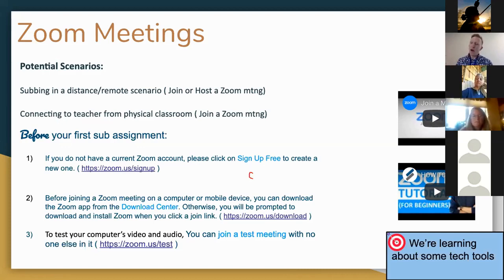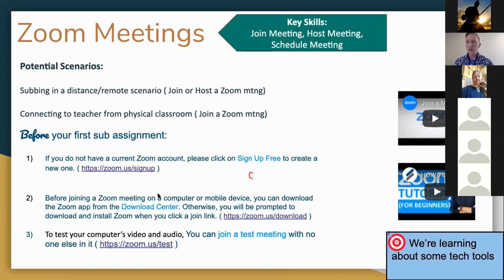Cool. So the way you might utilize this slide is make sure that you have gone through those 3 steps, if you haven't already, of signing up for an account, downloading that app, and then testing your computer's audio and video. The 2 videos that are on this page are very comprehensive. They will run you from signing up to running you through what each of these is capable of and how you might use those in a classroom or just in a general meeting. So again, those key skills: join meeting, host meeting, schedule meeting. Those are 3 basics that you're going to need to make sure that you have before you substitute.